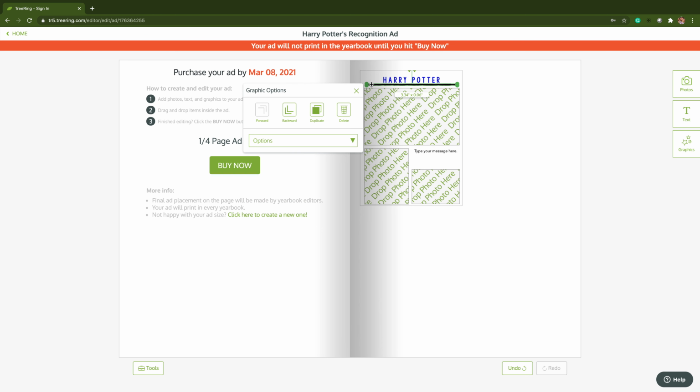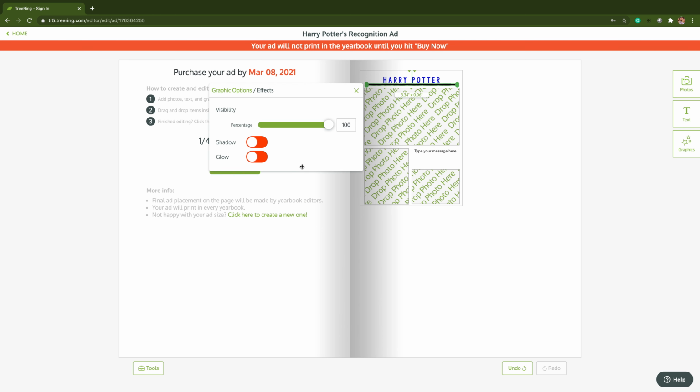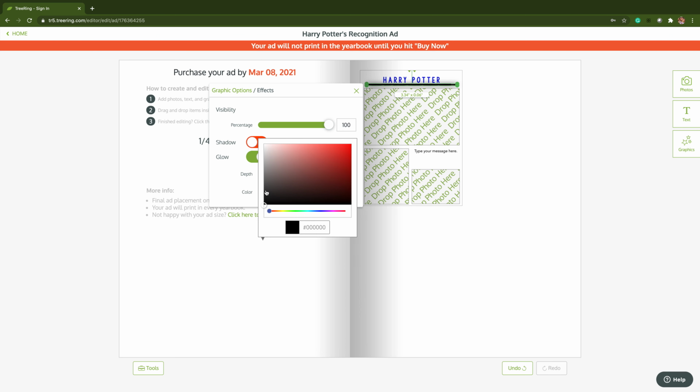I think I want to change this line here. Let's see what options we have. Let's go with effects. Let's give it a bit of a glow. And let's give it a blue glow to match our font.